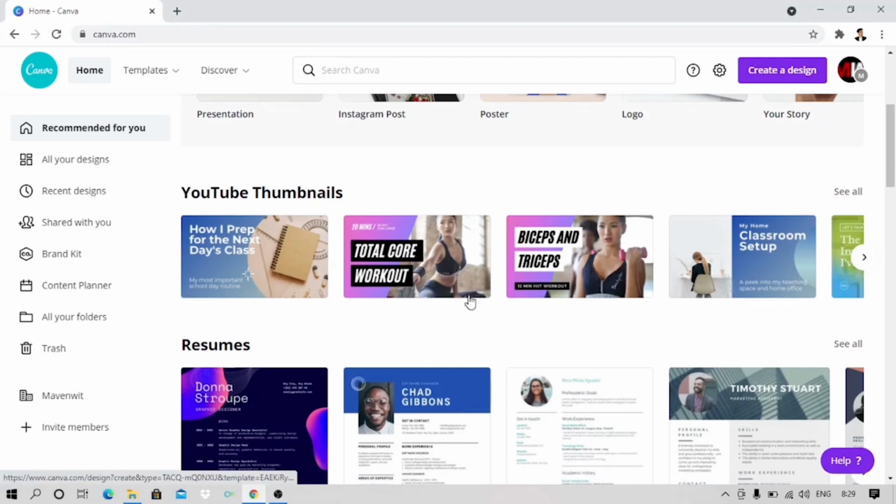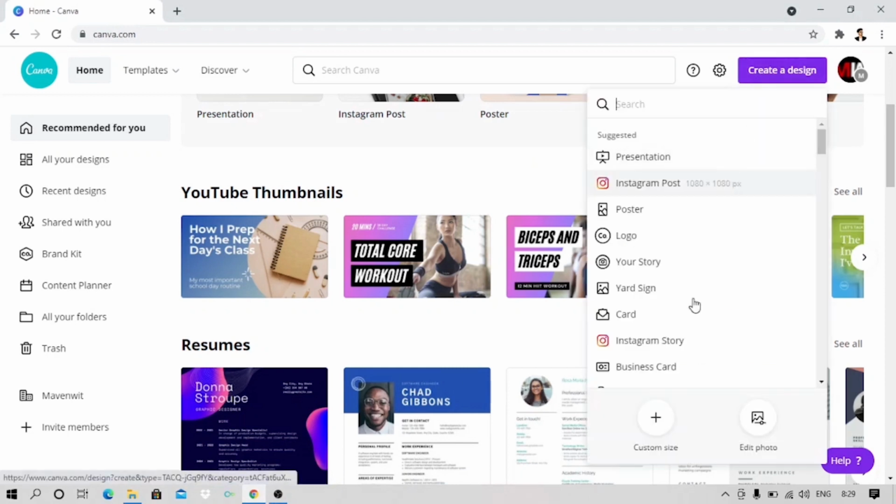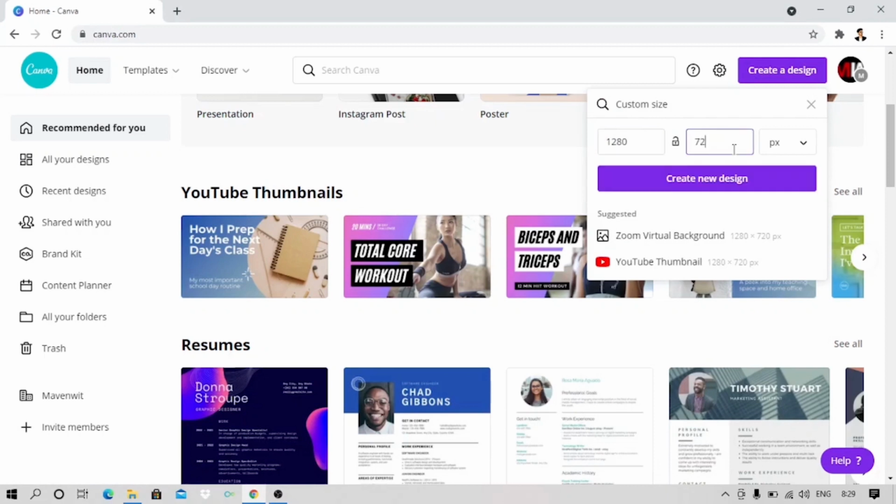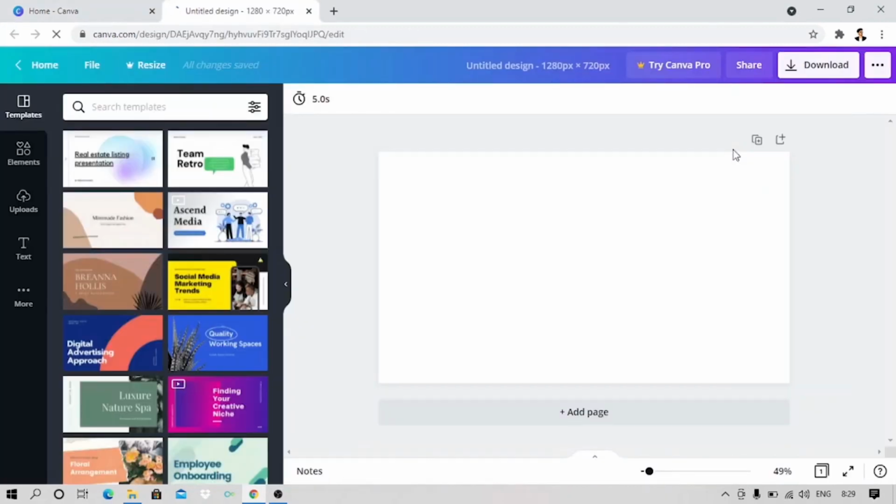So in order for us to build something from scratch, we have to go to create a design, select the size. I'll choose 1280 by 720, create new design. Once you enter the design creation space, this is how it will look like. This will be your main Canva.